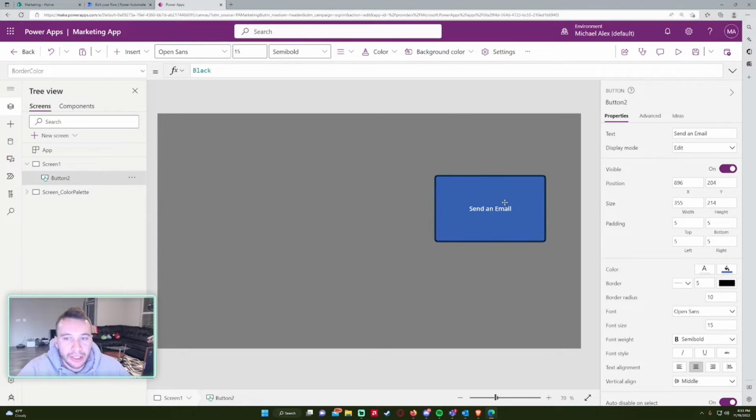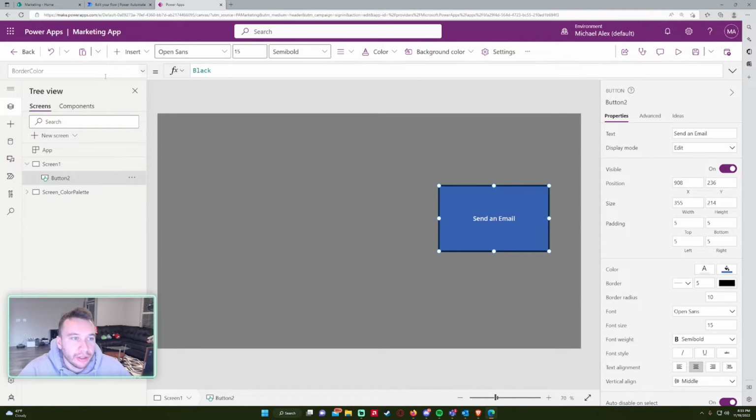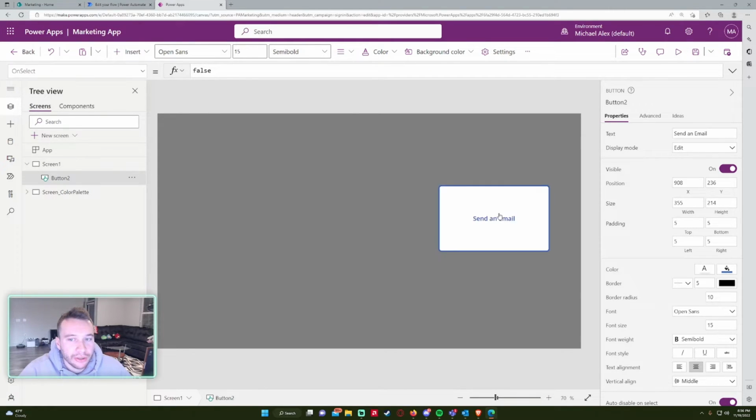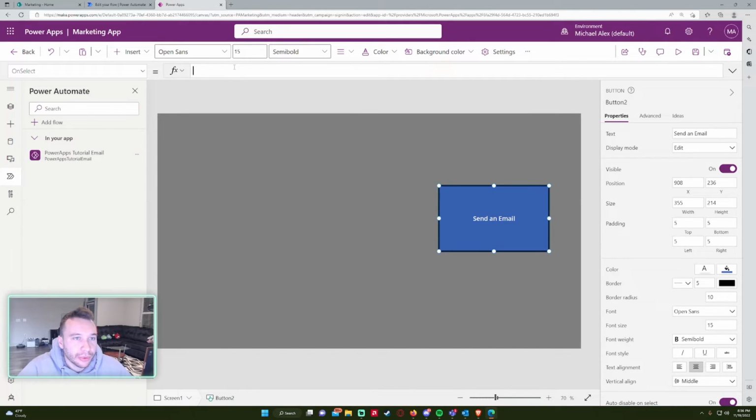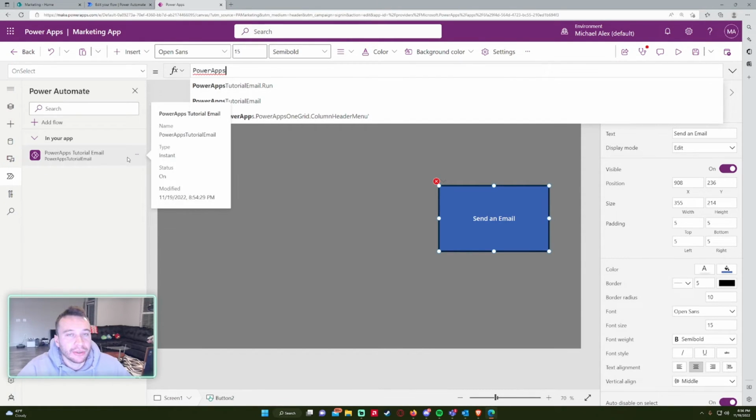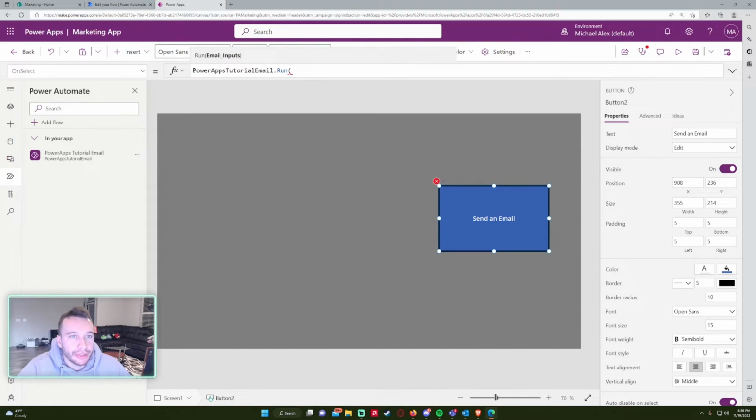All right, so you see this big button on the right-hand side of my application. We want to select the button and go to OnSelect, because that'll be the advanced property we're using. Right now it's not going to do anything when clicked because it is set to false. So to import the flow into this function bar, it's just going to be the name, PowerApps tutorial email. Since I have spaces here, it's going to remove the spaces, so that's why you see it like this. And I want to use the run, so it would be the flow name dot run.